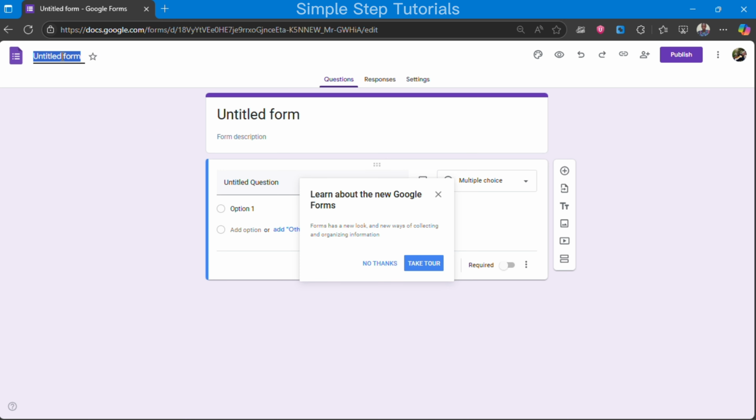Step 2. Name your form. At the top left, click where it says Untitled Form and type in a title, for example, Event Sign Up or Student Survey. You can also add a short description just below the title to explain what the form is about.